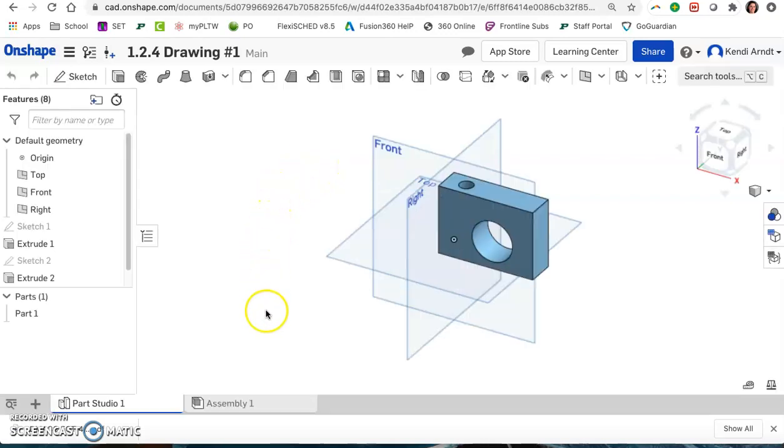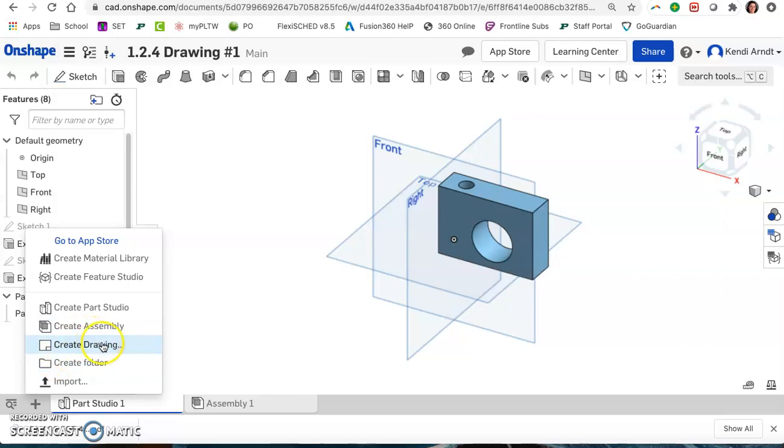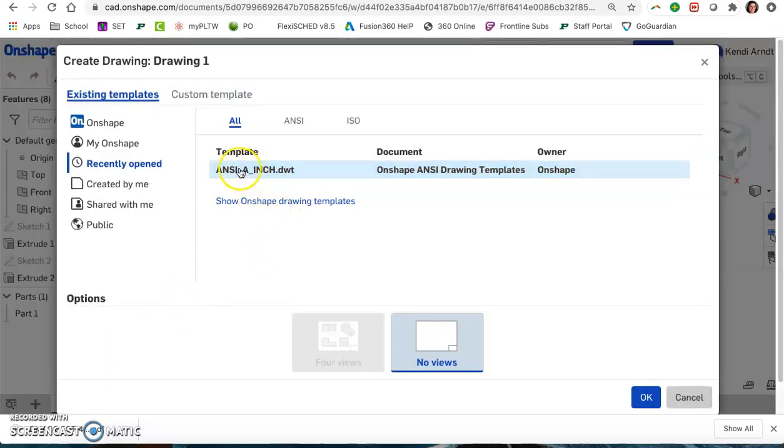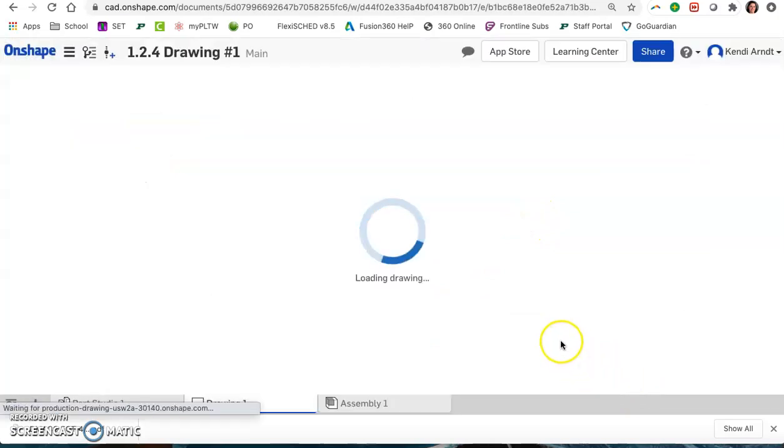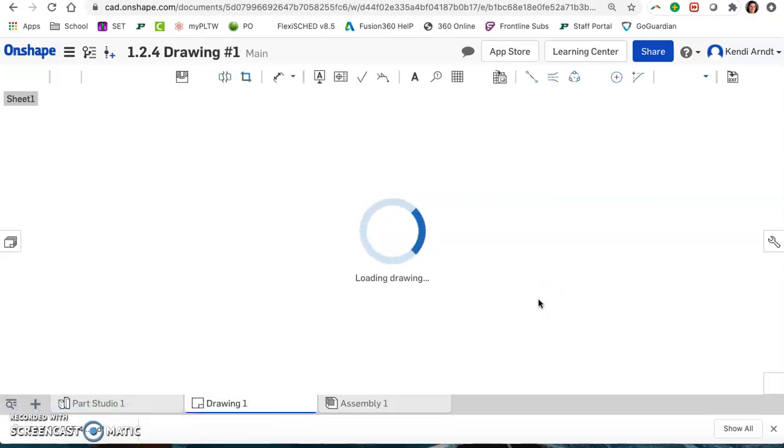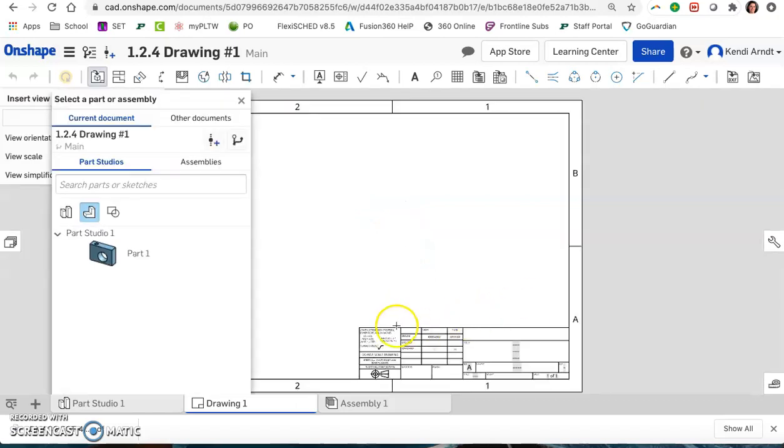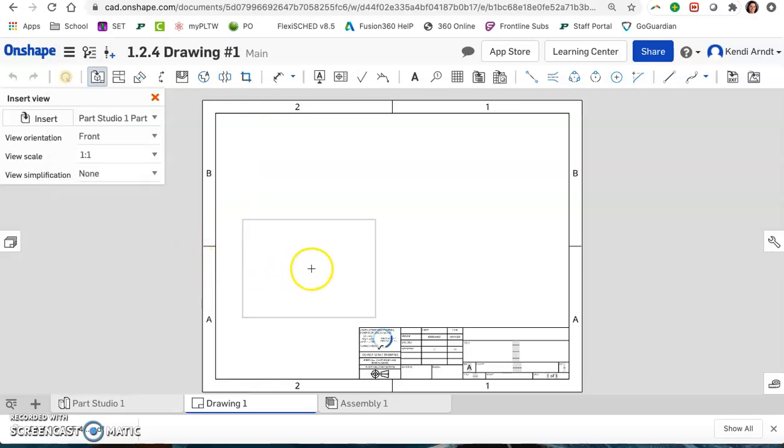And the place to create that drawing tab at the bottom is to use the plus symbol. So we're going to create drawing. And we've got that ANSI standard drawing template, no views. Go ahead and click OK. Once we're in here, it just automatically pops up and allows us to choose the part that is open. So we're going to go ahead and select that.